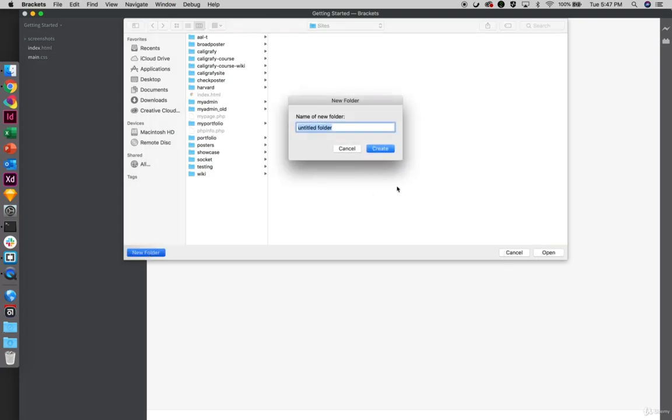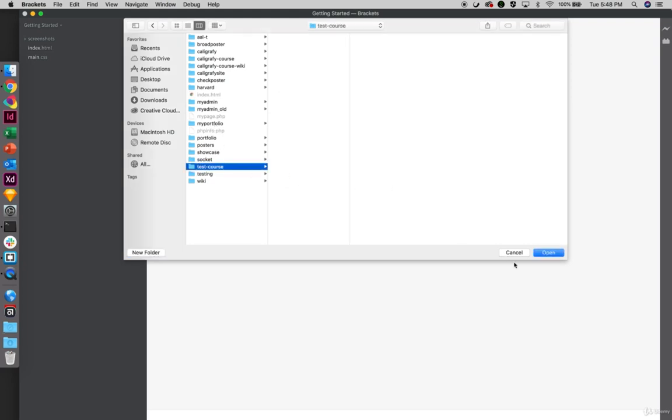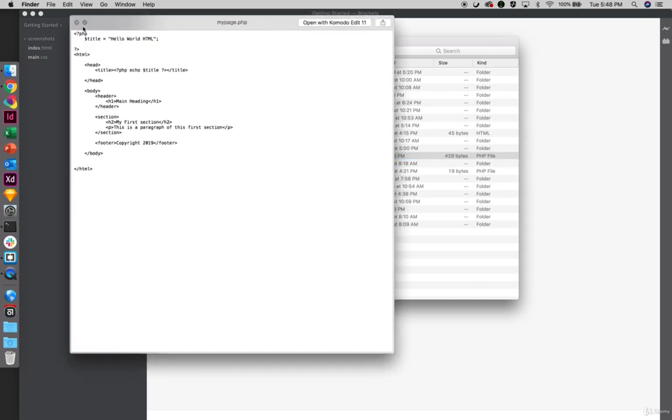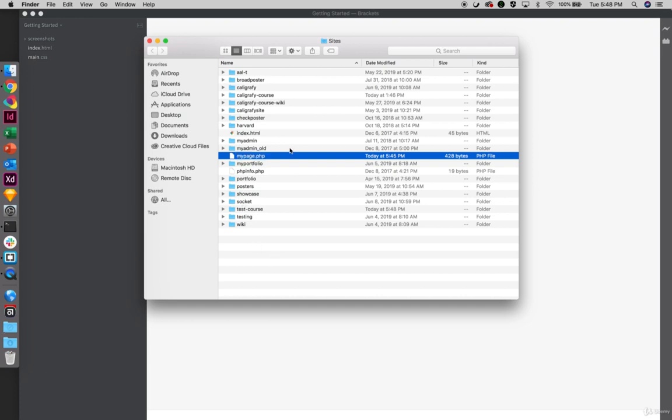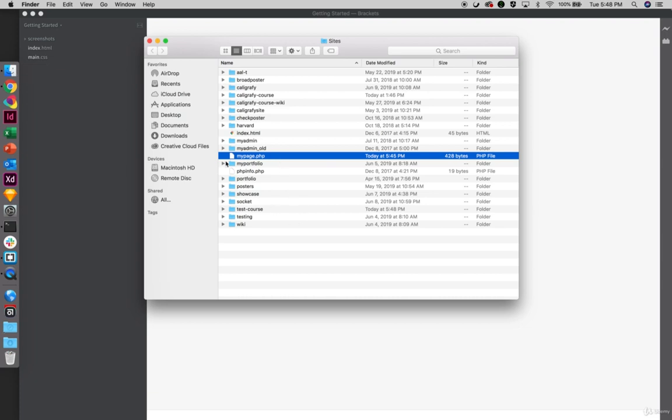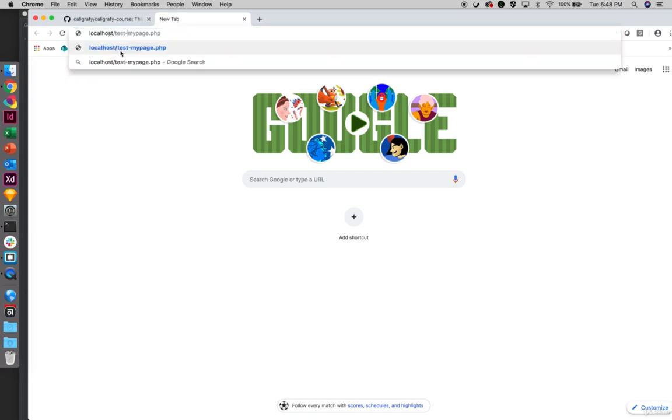Let me create a folder, and we're going to call it test course. And then we're going to copy our file to test course. So my page, where is it? Here, we're going to take it. Nope, I don't want to open it. I want to move it. I'm having trouble moving it for some reason. Let's go back here. Okay, I'm going to copy like that, and then I'm going to paste it in here. I'm going to make sure to delete it from here. Okay. So now I need to add test course over here.